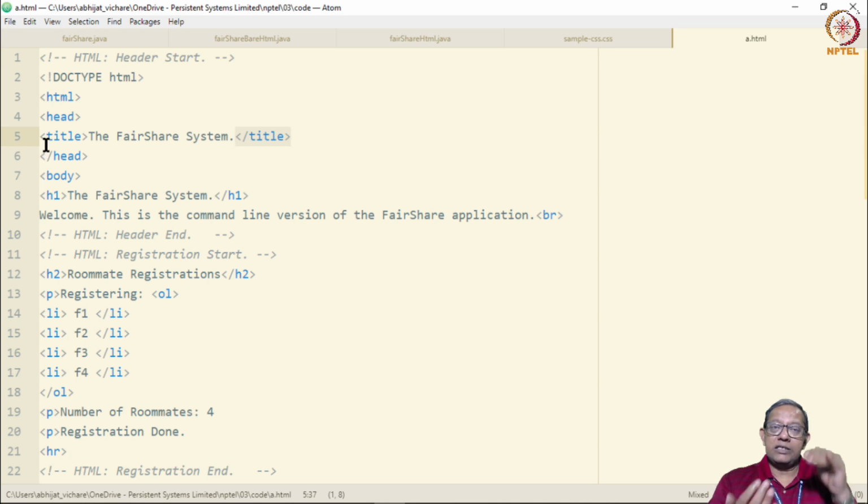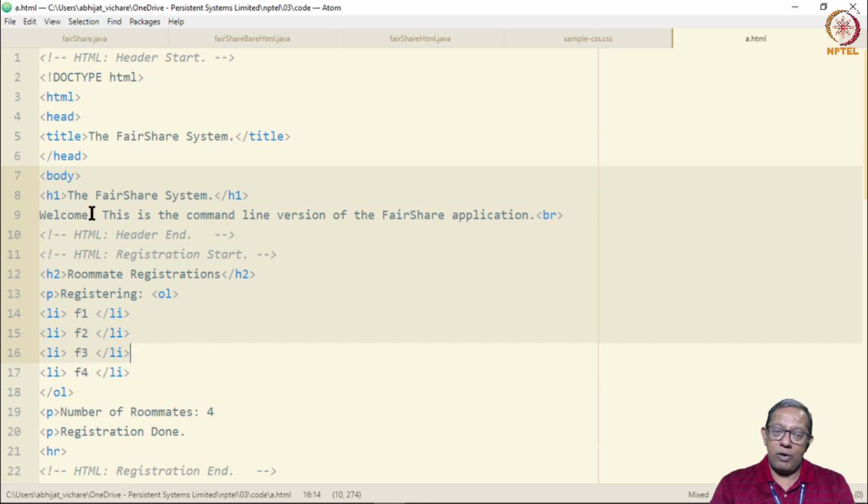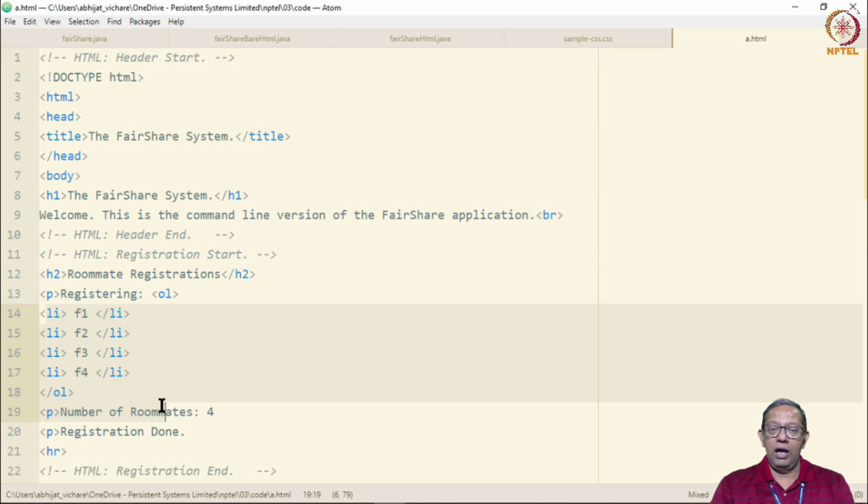Notice that the title is a part of the head of the HTML page. The contents of the HTML page are enclosed in the body tag, and within the body we have various elements that mark up the structure of the document. For example, we have a header, we have the body text, we have a list of objects, and so on and so forth. This is the output that we need to produce.